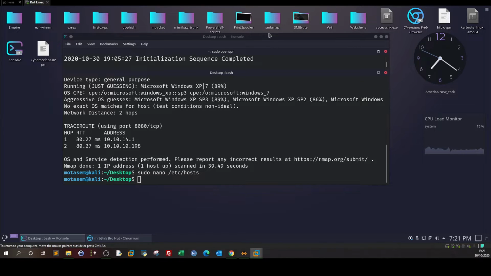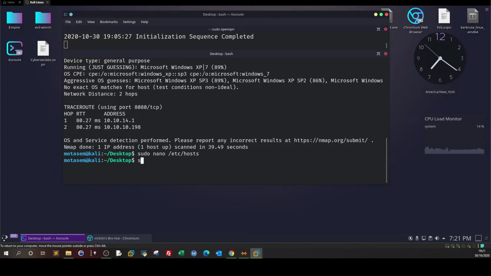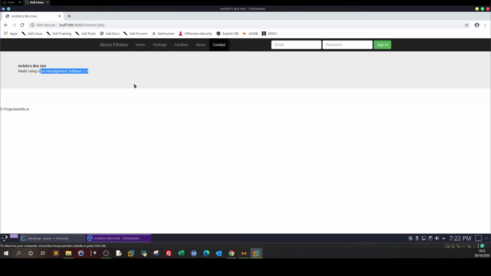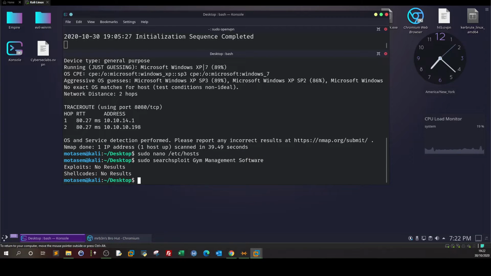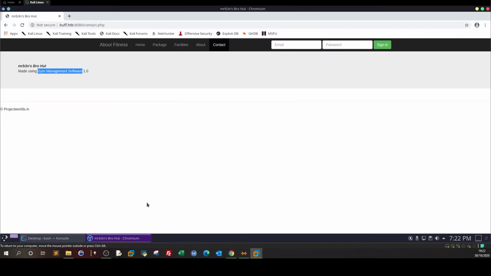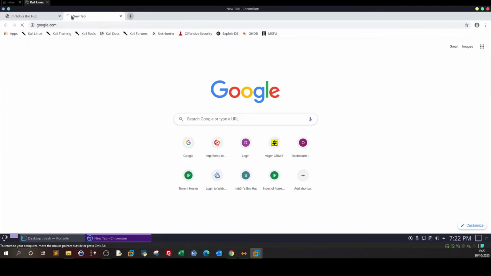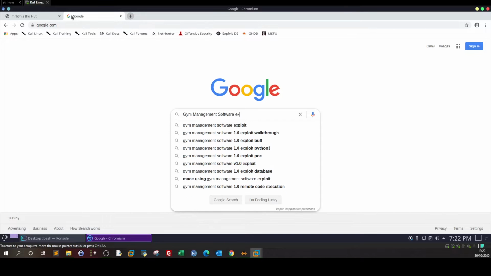I'm a bit slow, right? Okay. So sudo searchsploit, and we pick up the name gym management software. No results. If we go back, maybe we need to pick something else, made using gym. No. Okay, in this case, we're going to get the help of Google. Exploit.